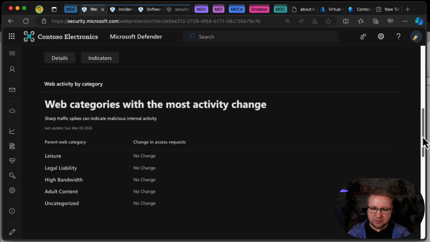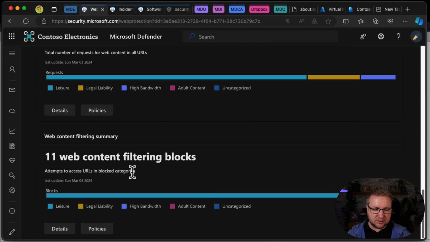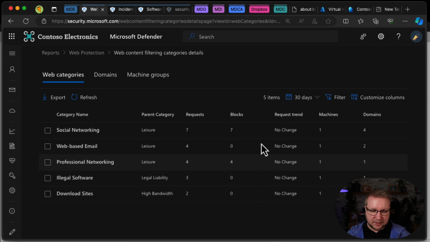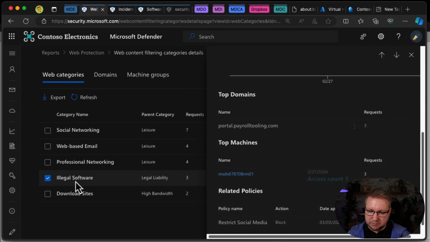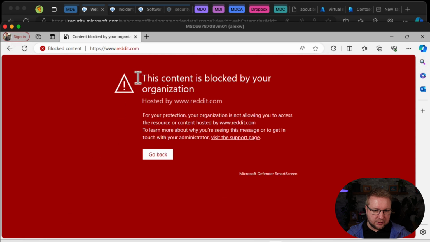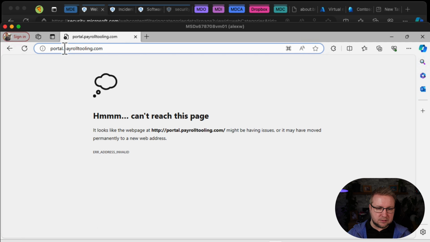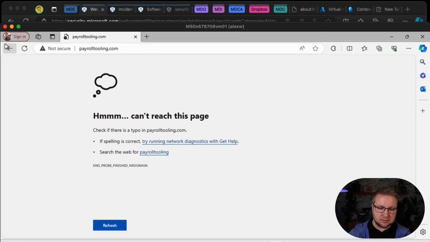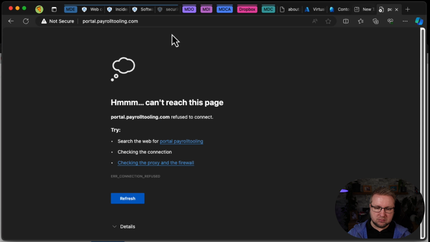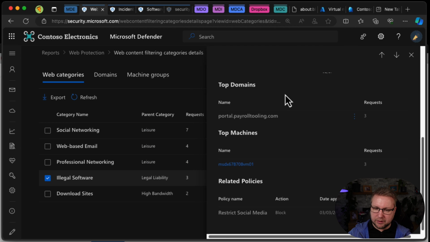Go back into web protection, just scroll down, and we can see the blocks that have been taking effect here. All of them so far have been leisure. If we choose details there, it's all of these ones here. So the blocked ones, professional networking and social networking. It says illegal software wasn't blocked, though. But it was blocked here, which is interesting. What is portal.payrolltooling.com? It's probably going to be blocked, isn't it? Okay. Doesn't appear to be anything at all. Nope. Okay. I don't quite understand why I went there or what it was doing.